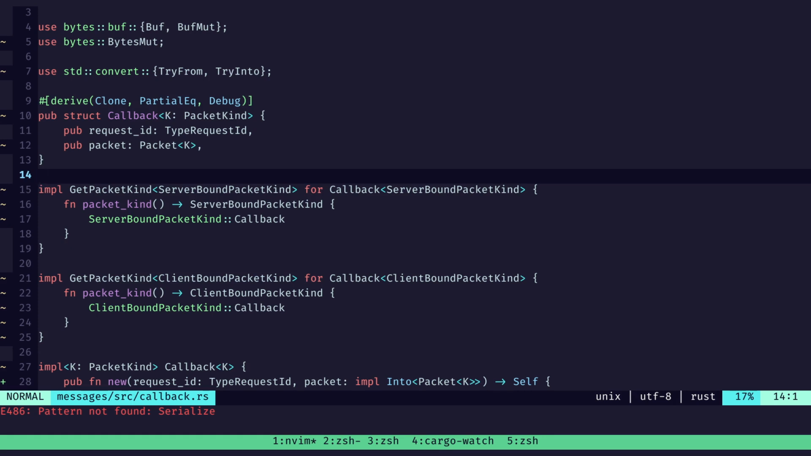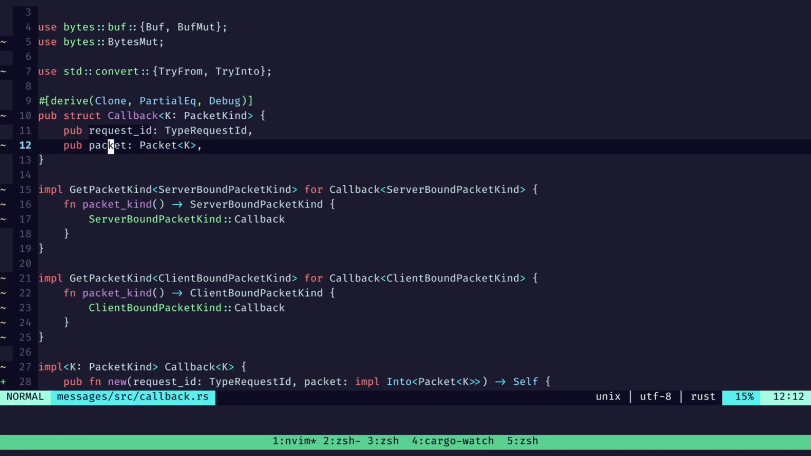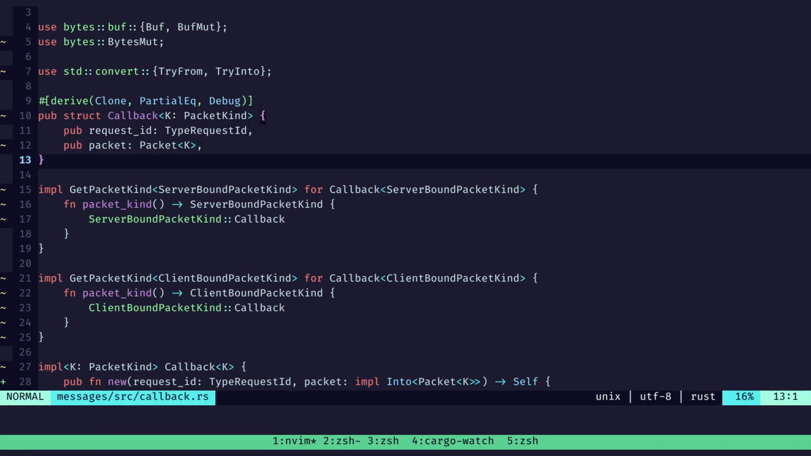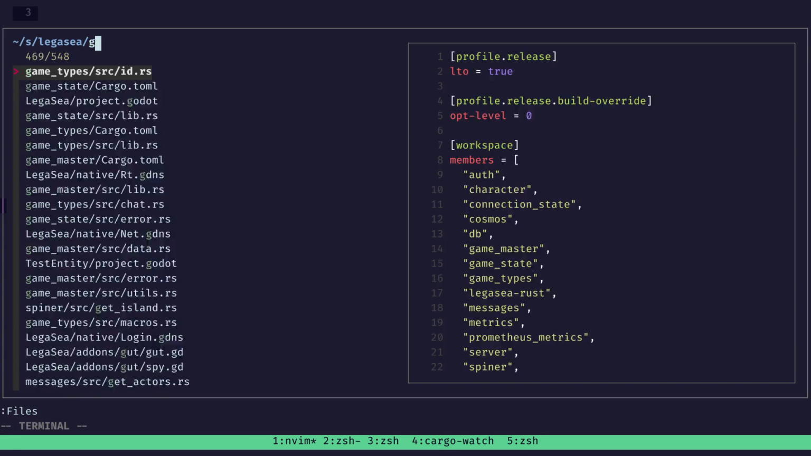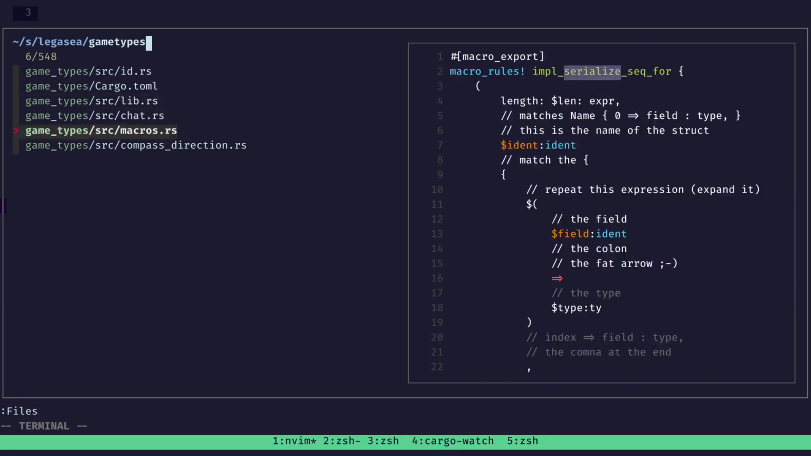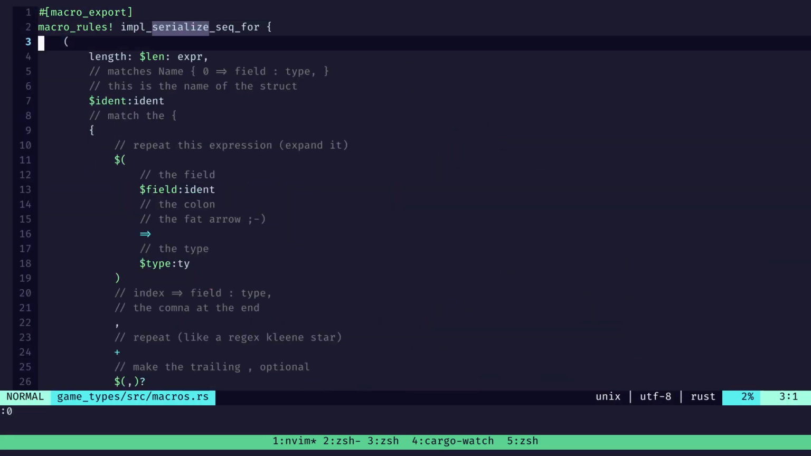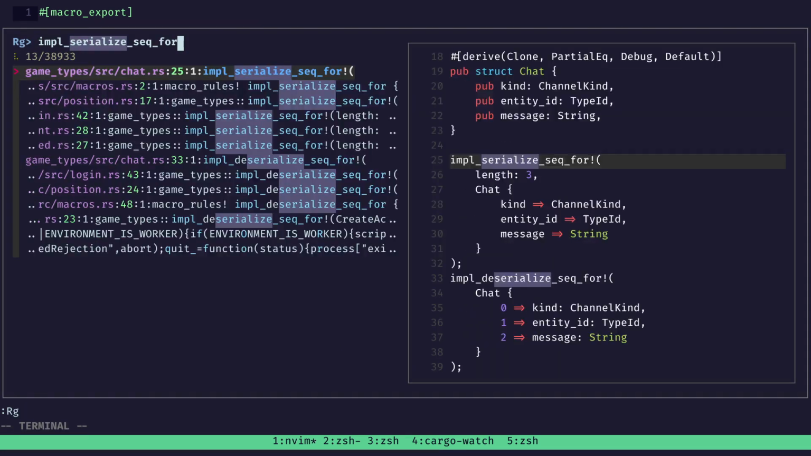Now we've been using a lot of list serialization because we're using CBOR, so we've forced this to be a list of 2 elements because we don't really care that it's a struct and that the first thing's called request ID, etc. Where are our macros for that? I think they're in game types. Macros. Impulse serialize sequence 4 and the alternative.